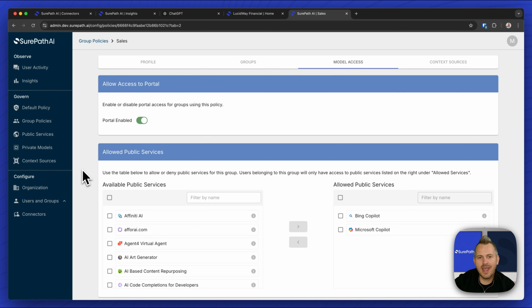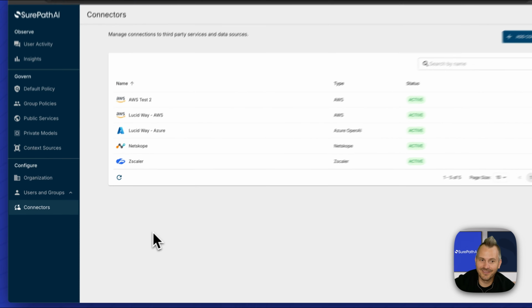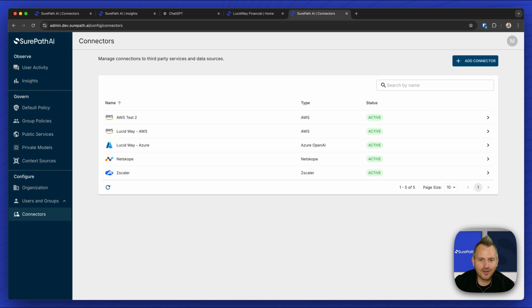So how do we connect your private models to SurePath? Well, that all starts with connectors. Connectors are how we connect to your secure private cloud and data center resources, how we connect to data resources to be assigned as context sources, and also how we can connect to your security infrastructure to automatically connect the ability to ingress and inspect traffic from your environment.